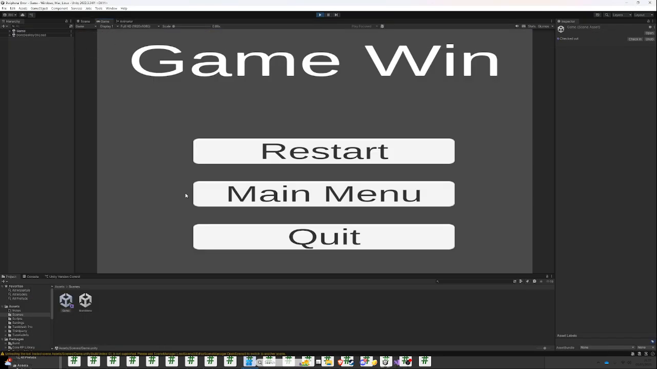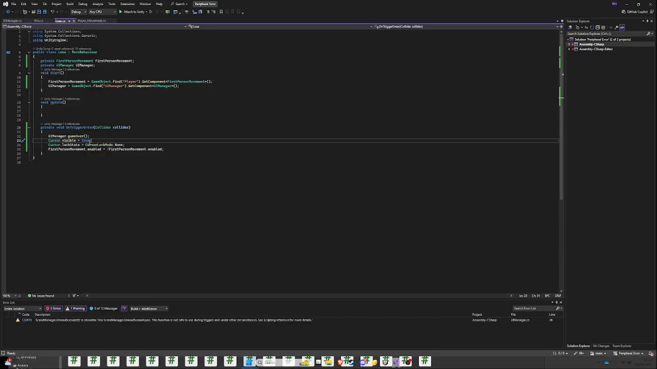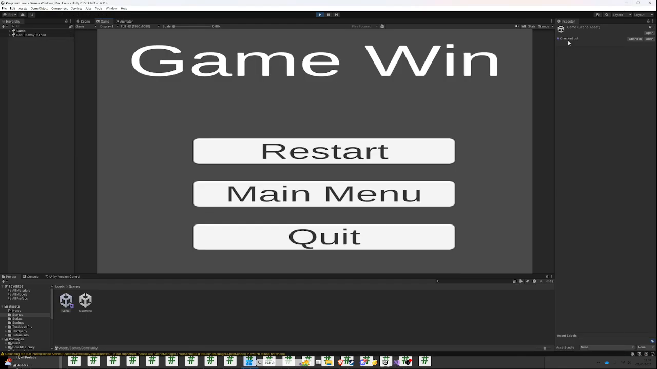And by just specifically disabling the first person movement script, it makes it so that the player can't interact with the scene anyways. In future, I'm going to have to find a way to disable the main enemy of the game once you hit one of these menus, but that should be fairly easy.